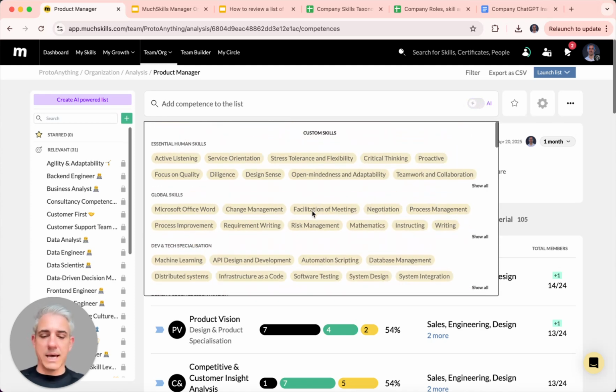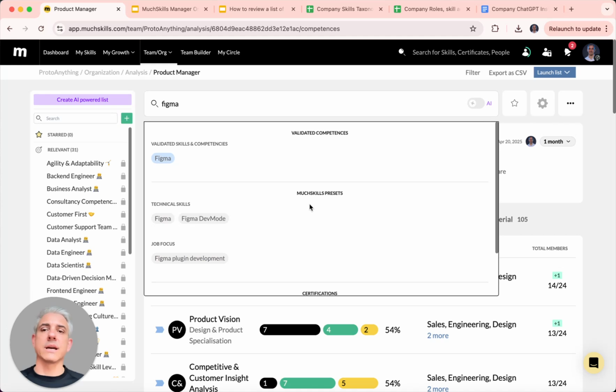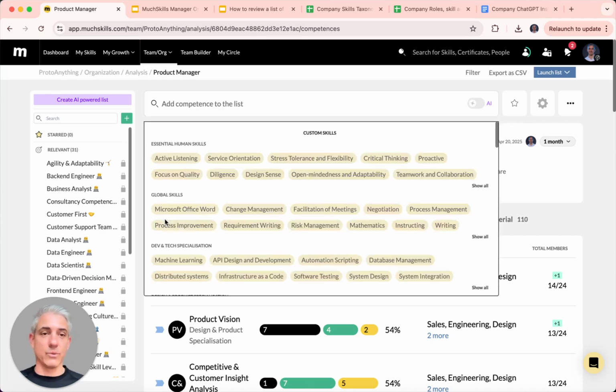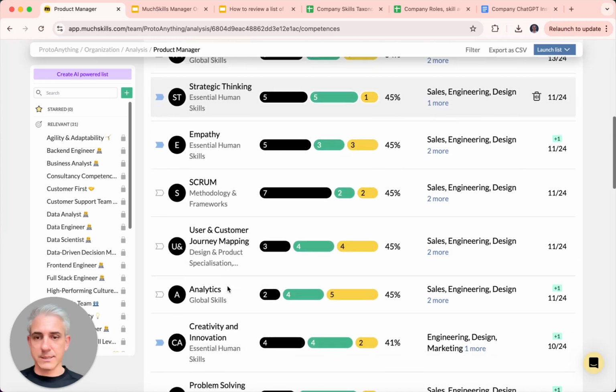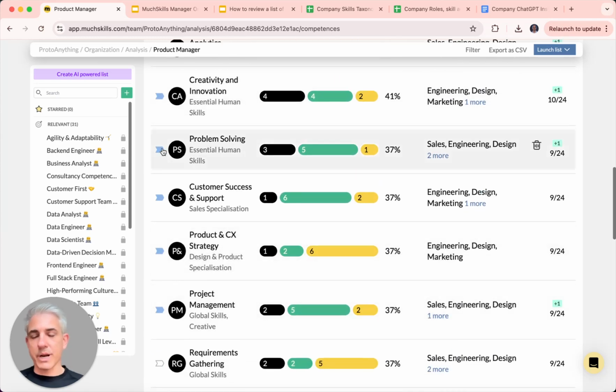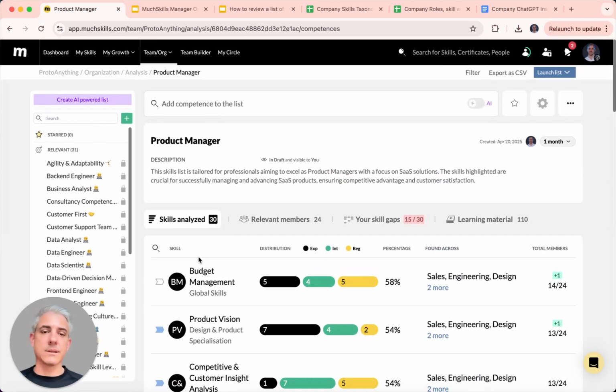So I actually want to add one thing here. I know our designers use Figma, so I'm kind of expecting my product manager to be able to do the basics. So I'm going to add Figma as one of the skills. So this is perfect. I'm really happy with this actually. Looks super nice. So remember, prioritized are the important skills, and then the others are additional skills.